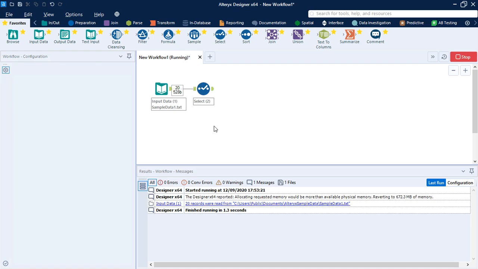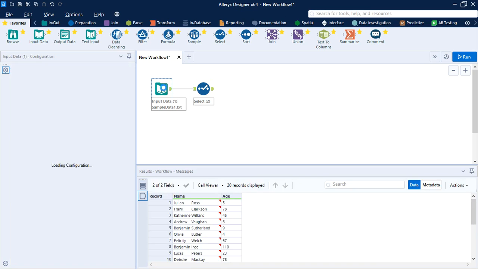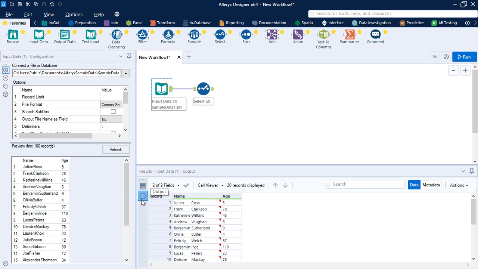You see it is running. Okay, so it has run here and we have the results. Now let's try again the input data one. You see the input data here, it is showing only the output because input data doesn't have any sort of input anchor, so the output is this.